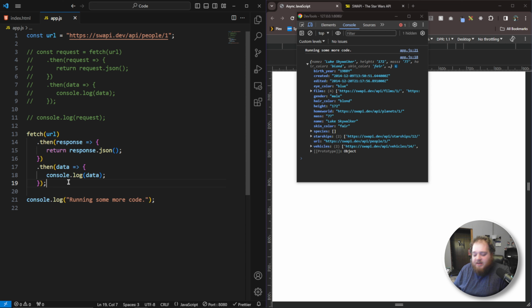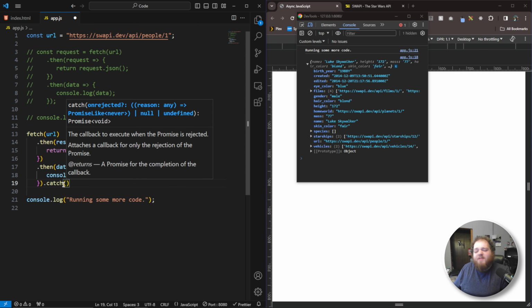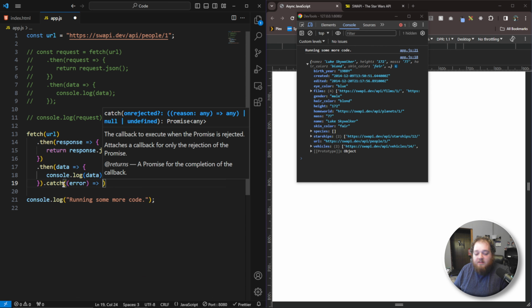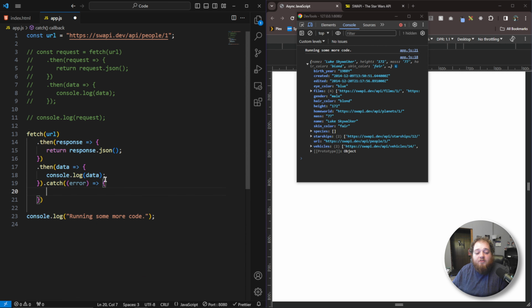Well, we actually can chain on another method at the end of this .then here. We can actually chain on another method called catch. And what this is going to do is it's actually going to catch any errors, or if it's rejected, it's going to catch that, and then we can handle it inside of this catch method. So we can actually receive the error inside of here, and this works almost identically to the .then methods, and we can actually handle the error inside of here.